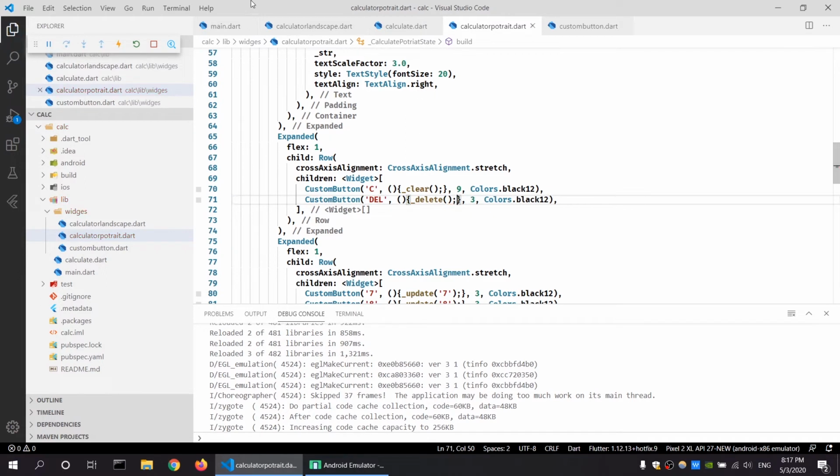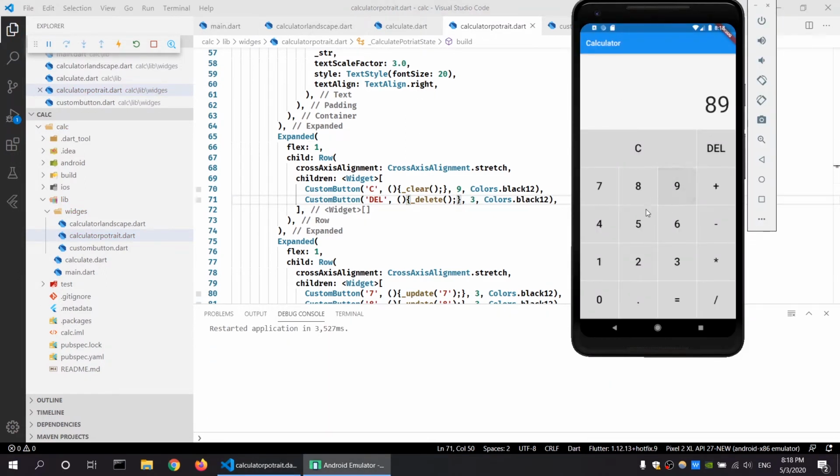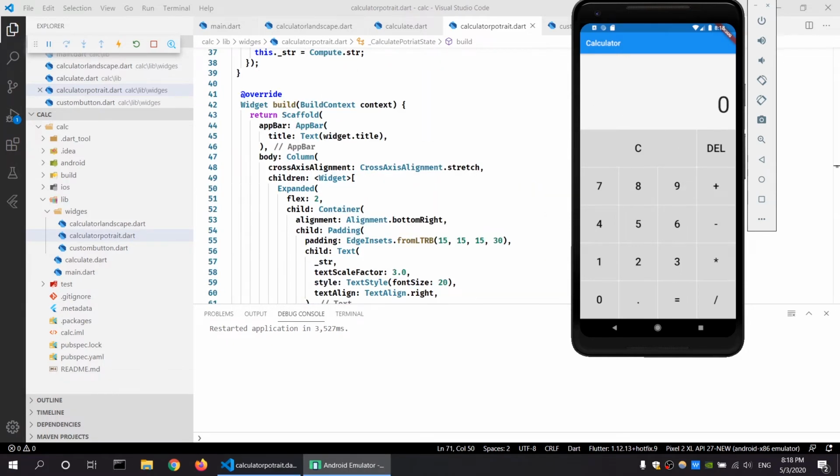Now if I go to my emulator, this will change to 0. So now if I have the number 895 and I want to delete, it will delete the last number. And if I want to clear, the whole thing is going to be deleted. The next thing I need to do is to compute any arithmetic computation on the calculator. For example, if I do 89 plus 6 and press equal, the value will be computed and the new value will be displayed on the screen.